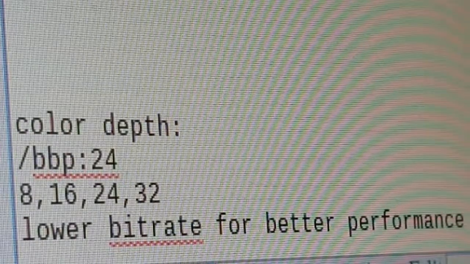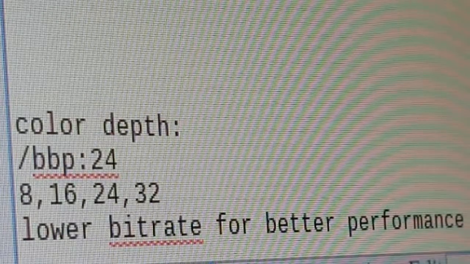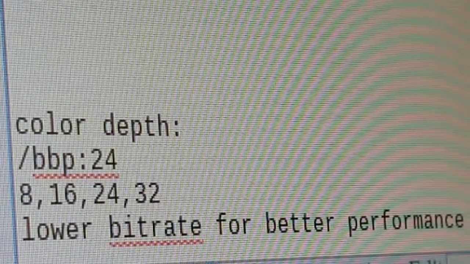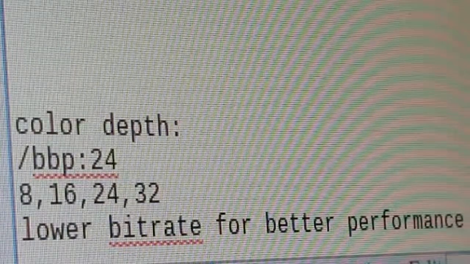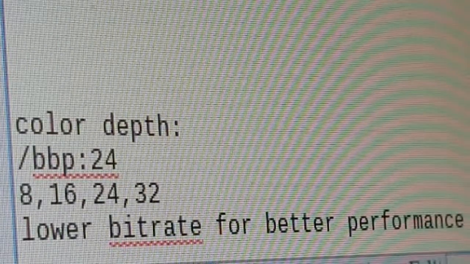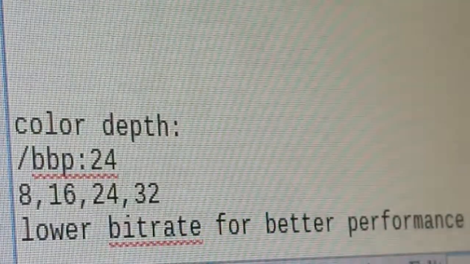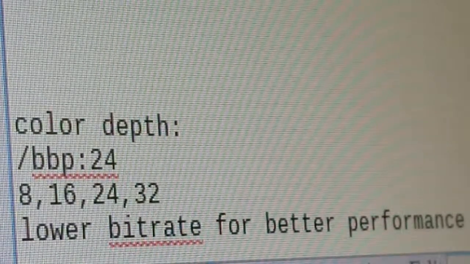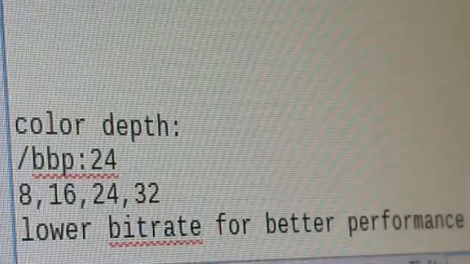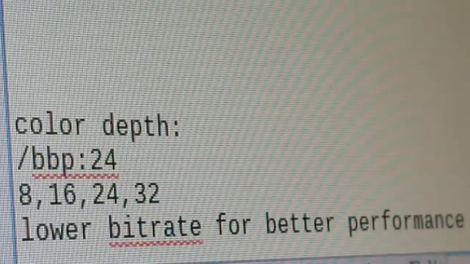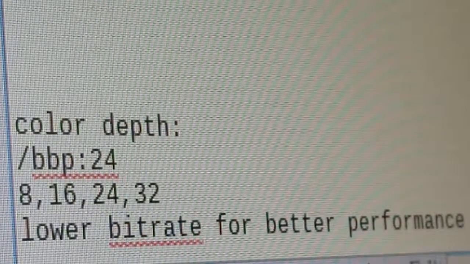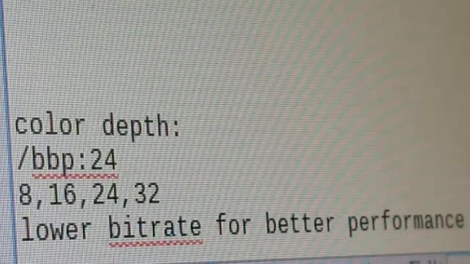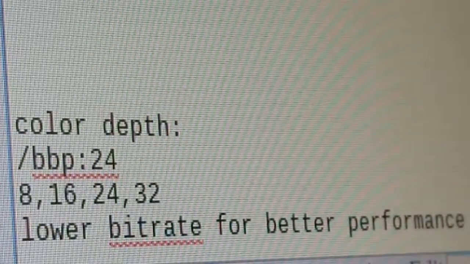Color depth, you can set color depth by the option /bpp:24, which is 24 bits. The settings are 8, 16, 24, and 32. The lower bit rate, of course, 8 is 256 colors, and 16 is 16 million colors, I think. And the rest of them are much higher, which you probably won't use if you're using a remote machine. If you're connecting to a remote machine by modem, you probably want to use the lowest setting. If you're local, then you could use the higher setting. Like 24 is a good setting. I think 24 is 60 million colors.